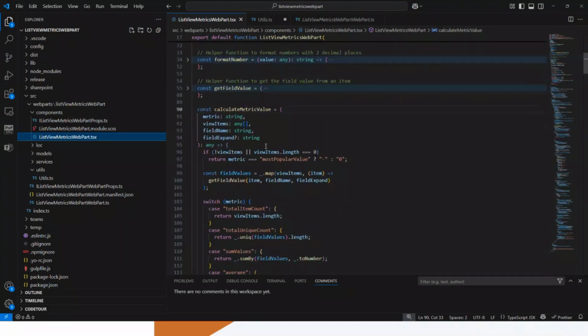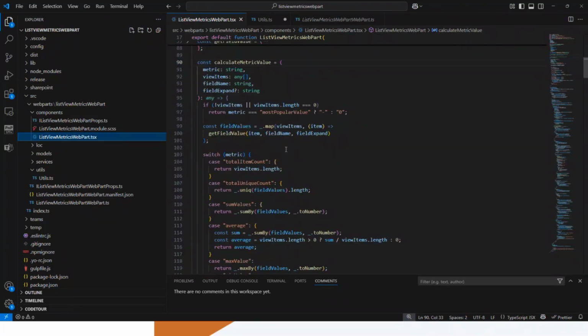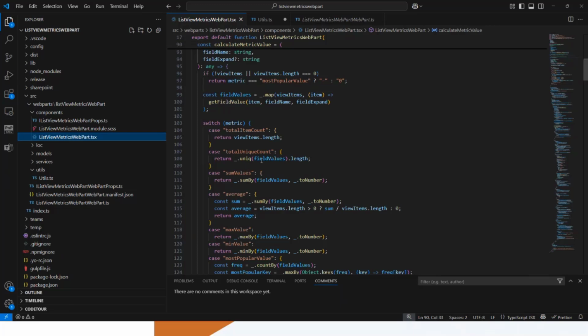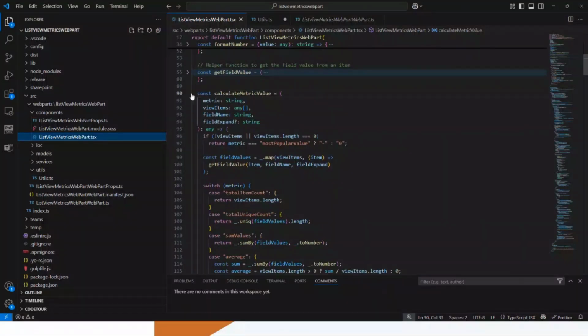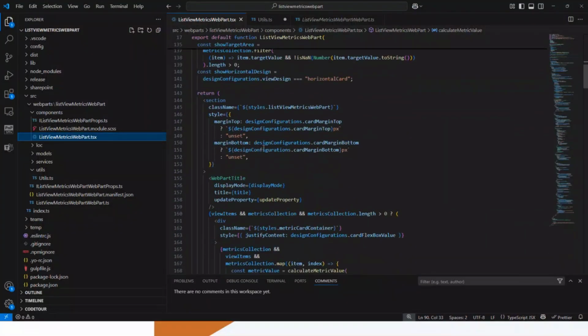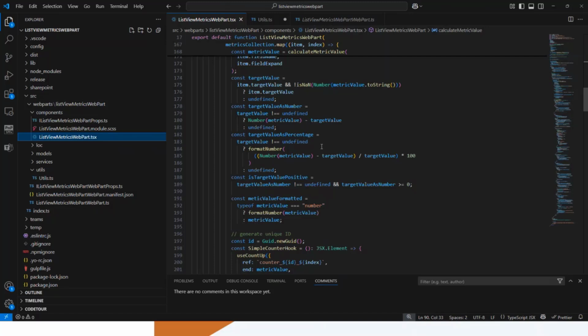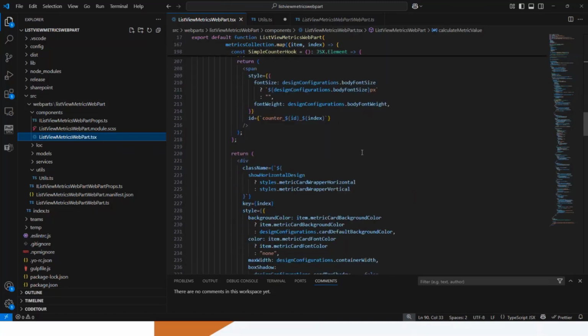Then I calculate the metric values. I'm using Lodash, which makes it much easier to get, for example, unique values, make the sum, get max and min values, and so on. And then, of course, is the rendering part, and there's also quite a bit of code inside.